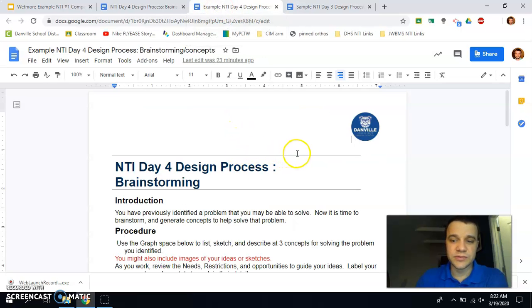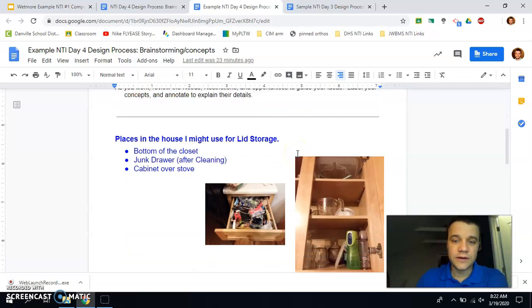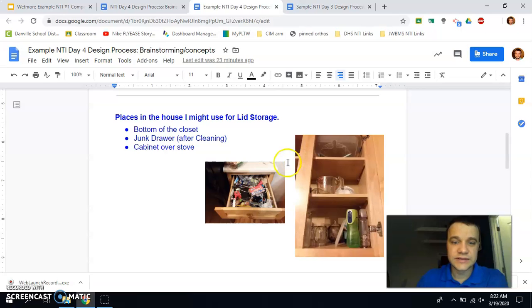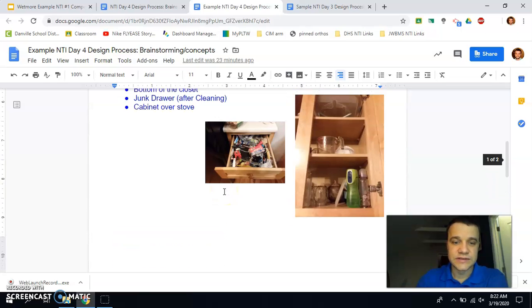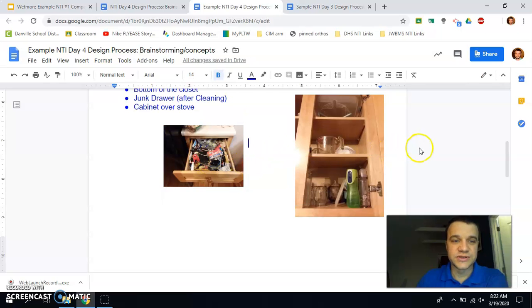If we go over to this brainstorming document and look down through here, how I've used this document is I've included some pictures of places in the house that I might be able to use to store my lids. One of those has disappeared. I don't know where it went. Won't be able to show you that.